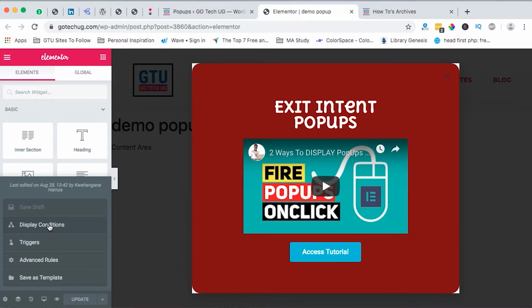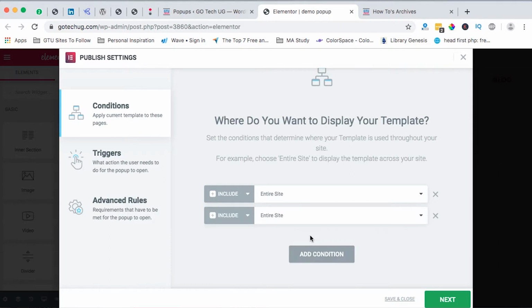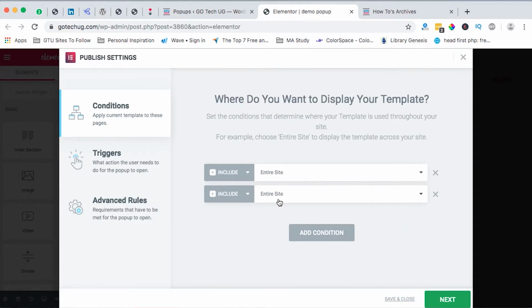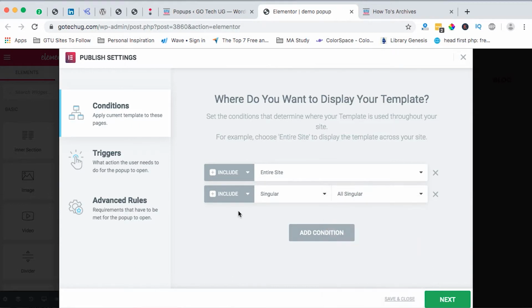Once you are done creating your pop-up, you just come over here to display conditions, and then on the conditions section, I selected that it should pop up on the entire site, but this is entirely up to you to decide how and where you want your pop-up to show up. It may be on singular pages, it may be on only blog posts that are having a specific tag or a specific kind of media, or whatever way you want it to be. So you can always select how and where your pop-ups will show up.